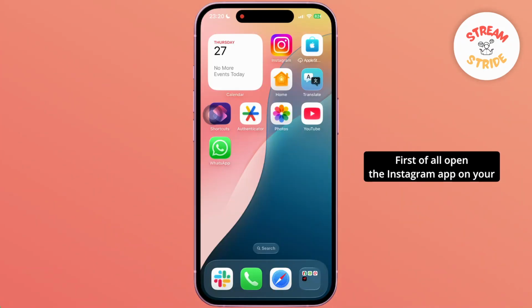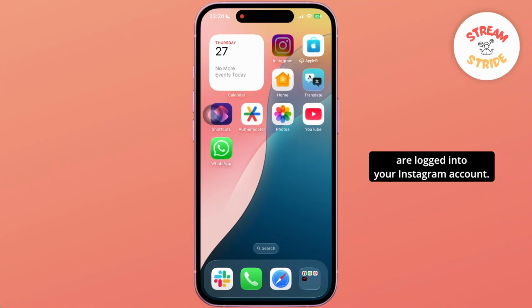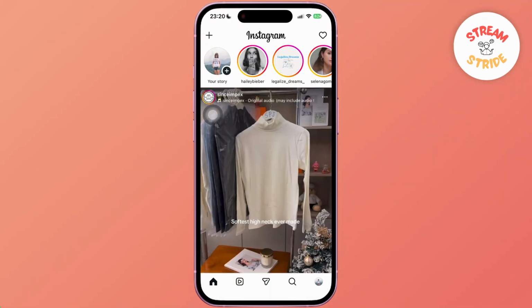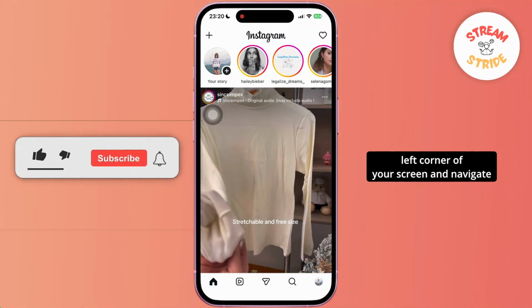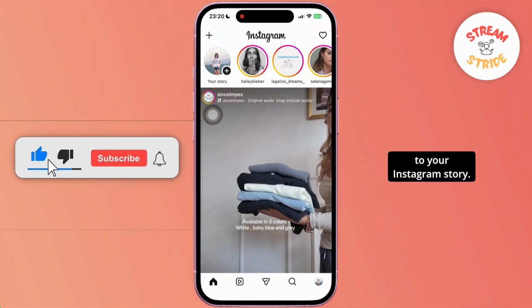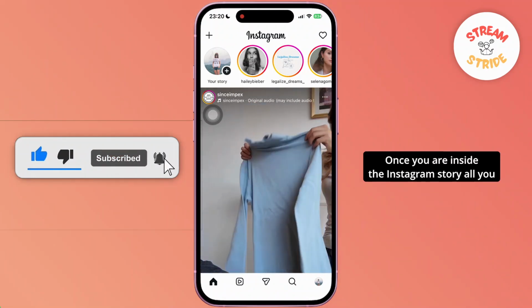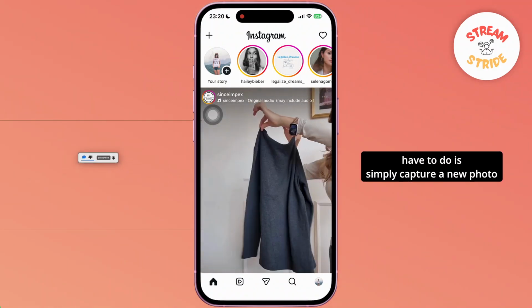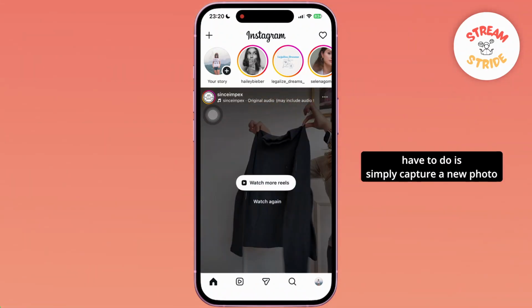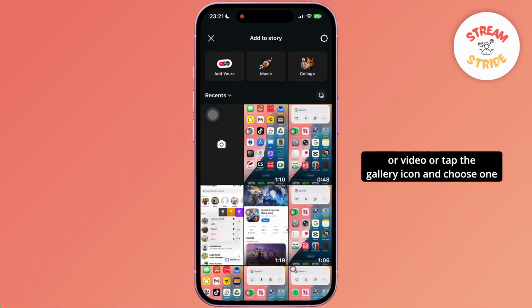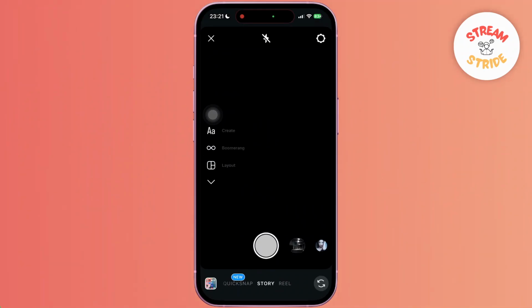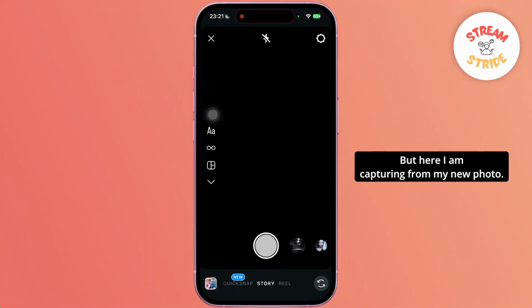First of all, open the Instagram app on your mobile device and just make sure that you are logged into your Instagram account. Now swipe right or tap plus create at the top left corner of your screen and navigate to your Instagram story. Once you're inside the Instagram story, all you have to do is simply capture a new photo or video, or tap the gallery icon and choose one from the photos option available there. But here I'm capturing a new photo.